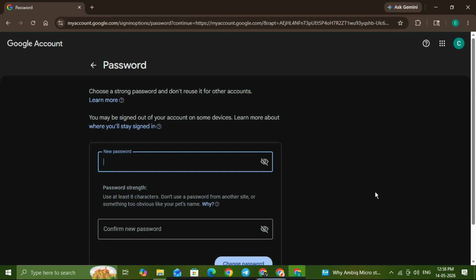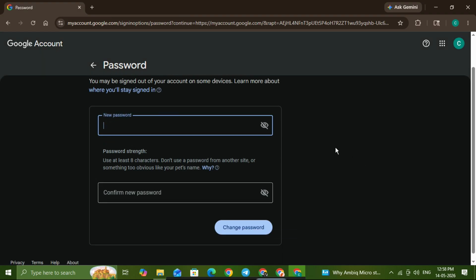Now you'll need to enter your new password. Take a moment here to choose something strong and secure. A good password should be unique, difficult for others to guess, and ideally different from passwords you've used before. You can use a mix of uppercase and lowercase letters, numbers, and symbols to make it stronger.